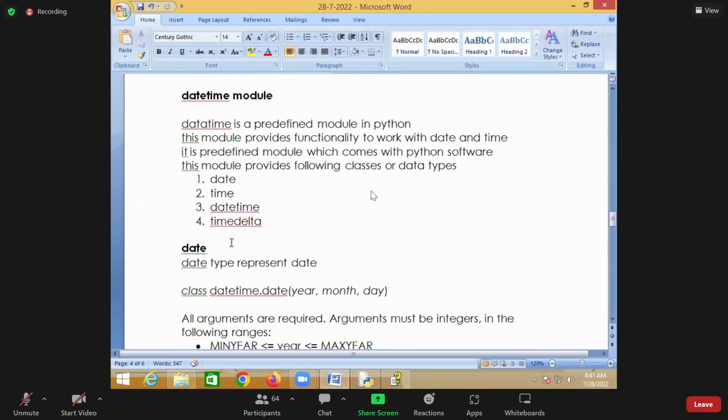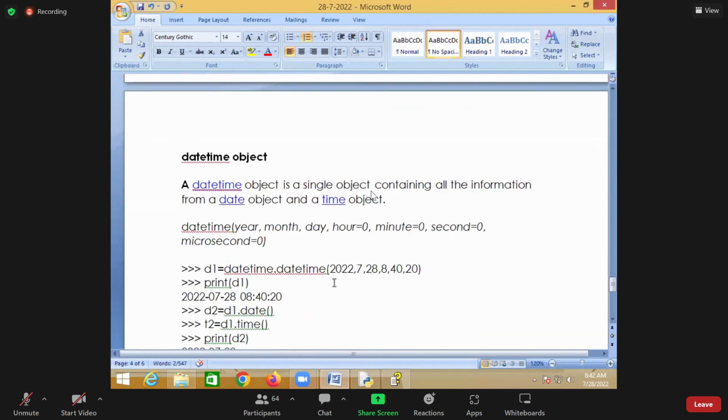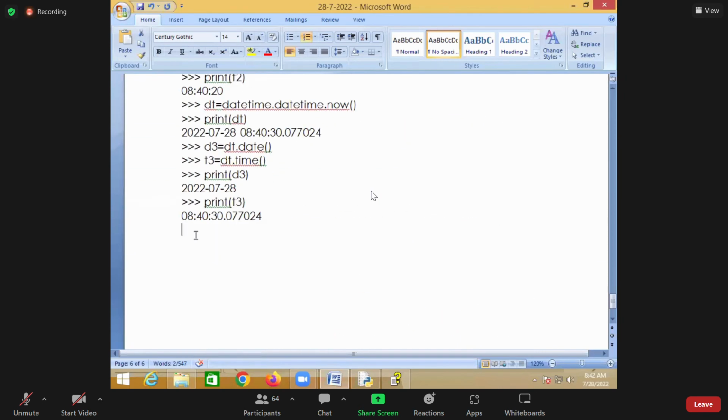So there is one more type. Another type you have is timedelta. So what is this timedelta here?